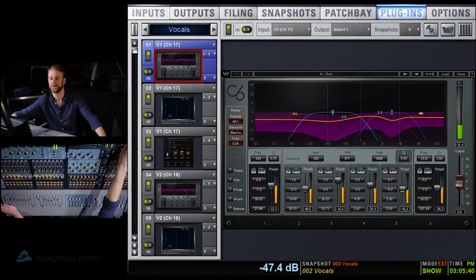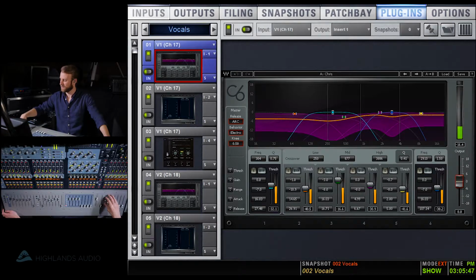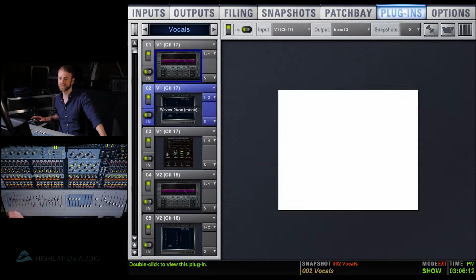Alright, so straight off, this vocal's actually doing pretty good. We've got the C6 compressor doing a little bit of control here. It's taking away some bite in the high mids. It's scooping out a little bit of low mid here. It's controlling the low frequencies over here. And then we're going to pop over to the Waves Vox.